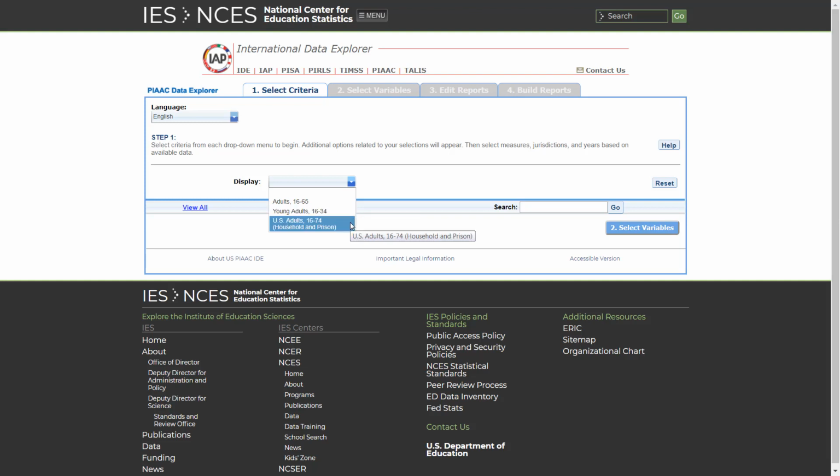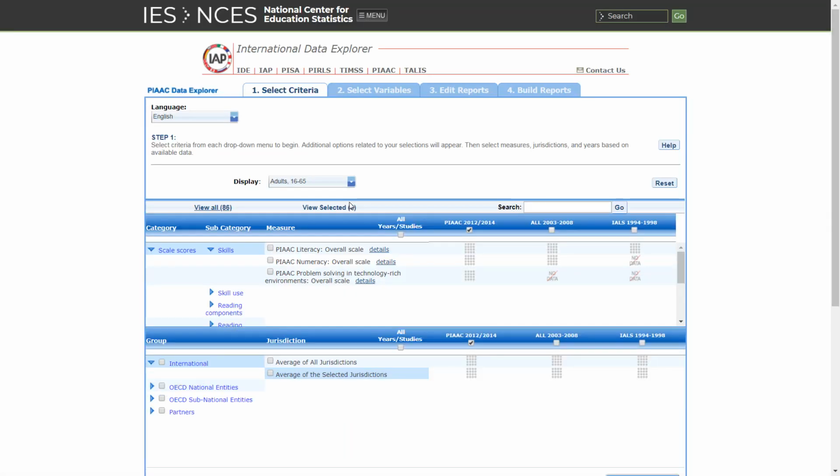The third target group or display is focused on U.S. adults only, ages 16 to 74, who reside in household or prison. Note that only one target population or display can be selected at a time. After a population is selected, the second part of the page appears.